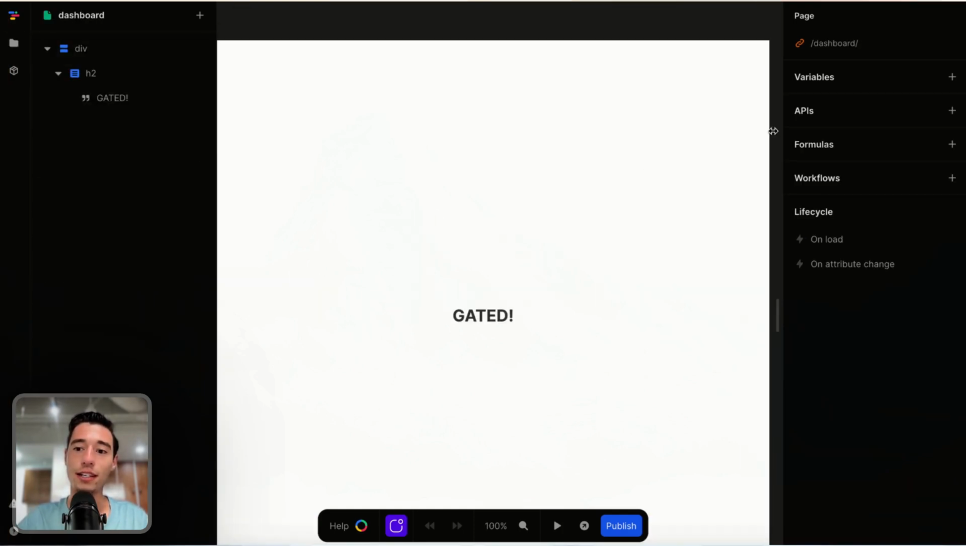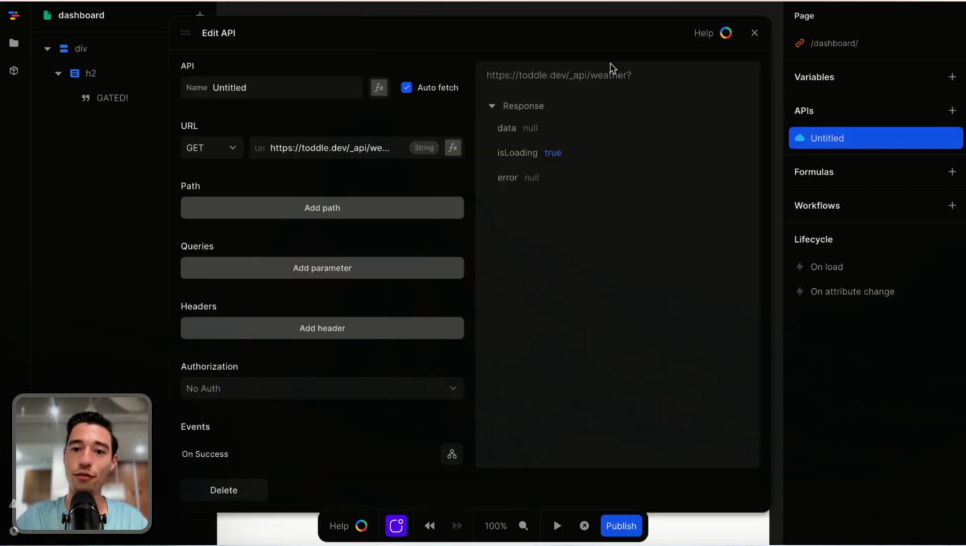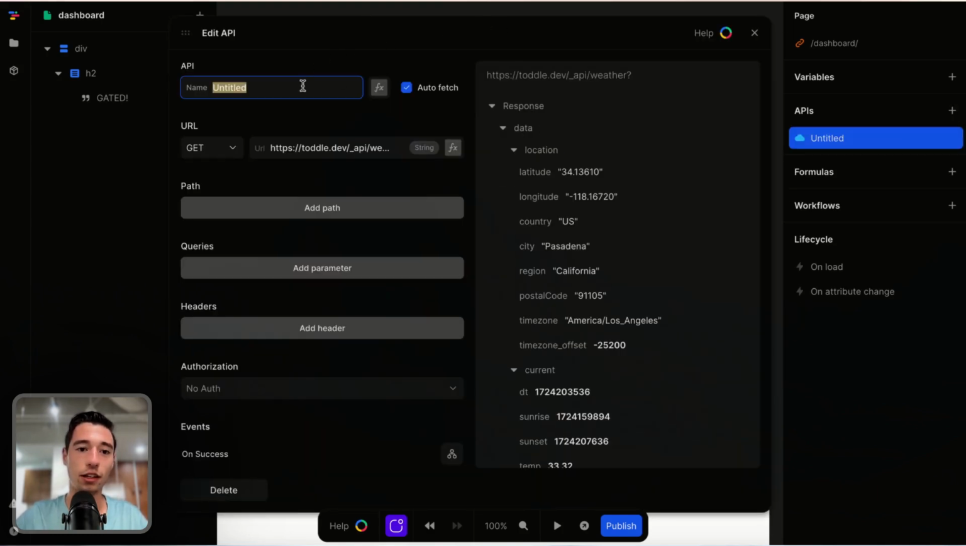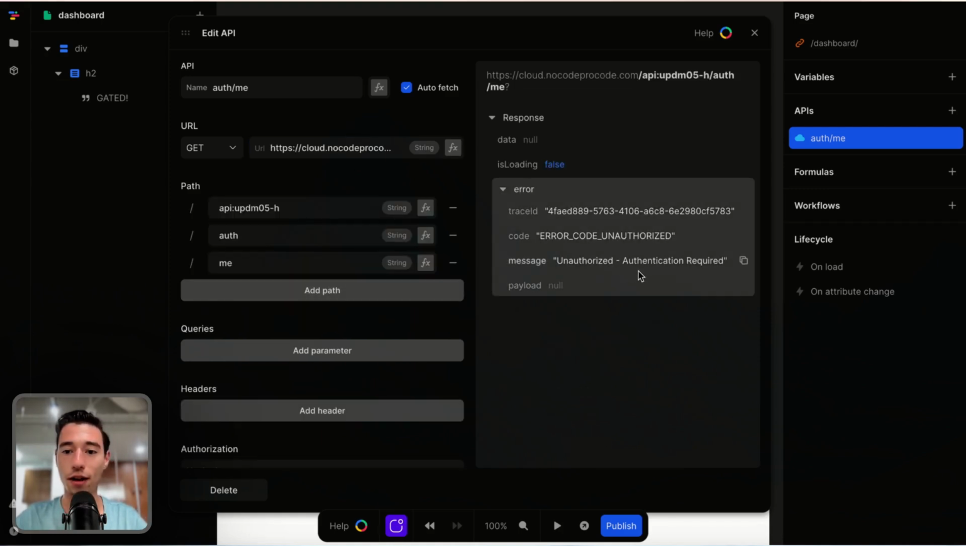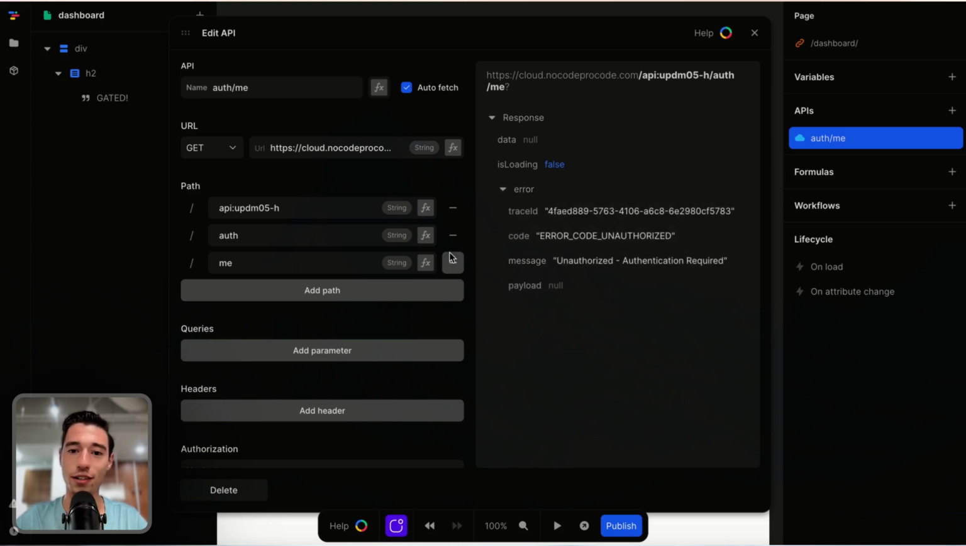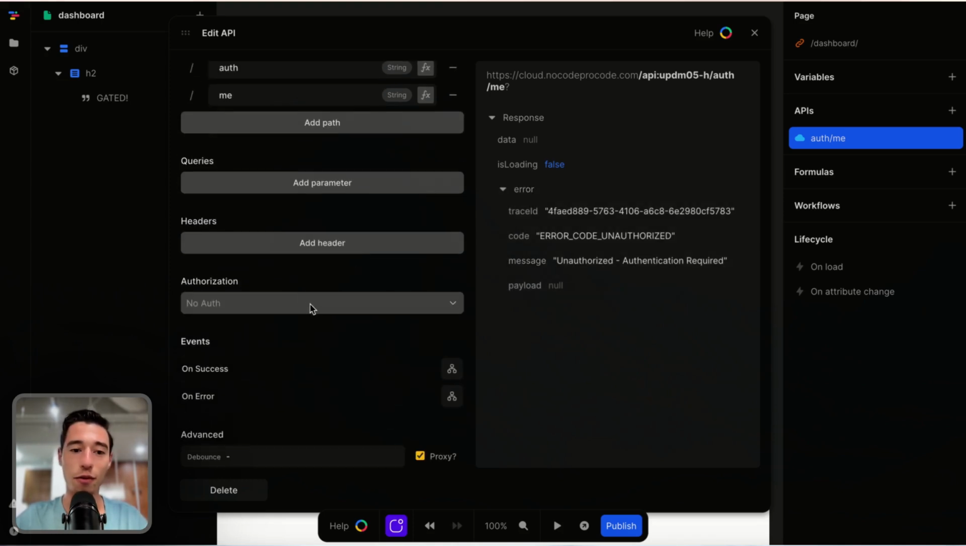And now we want to go on our dashboard page. And our dashboard page wants to have the API added, and we can call this API auth me. And we want to have auto fetch on to make sure that the authentication happens before the page is loaded. We paste this in here, and now it's saying unauthorized, authorization required, right? But what we also want to do is we want to do authorization, and here we go.